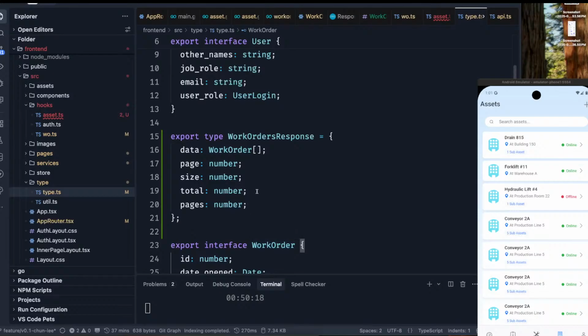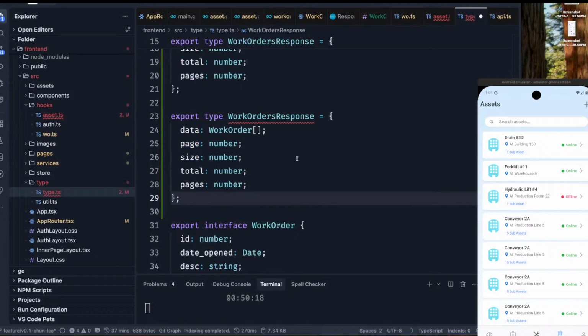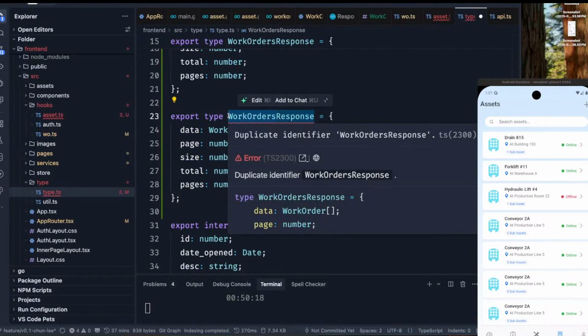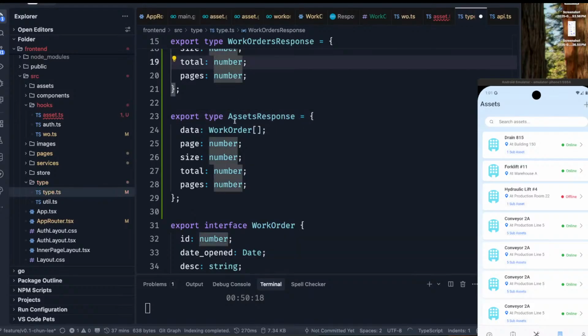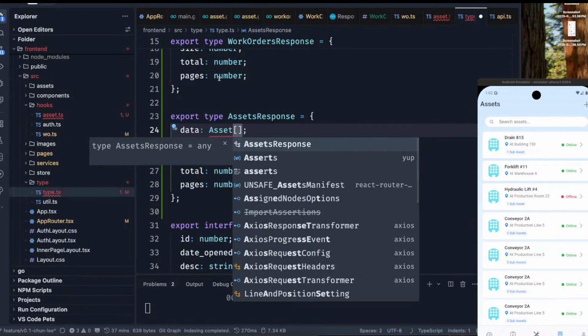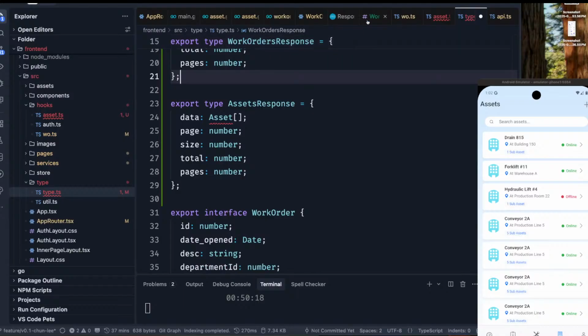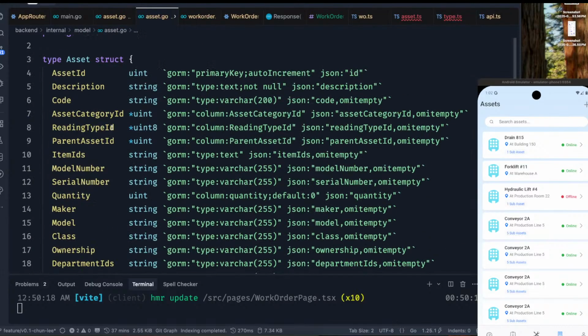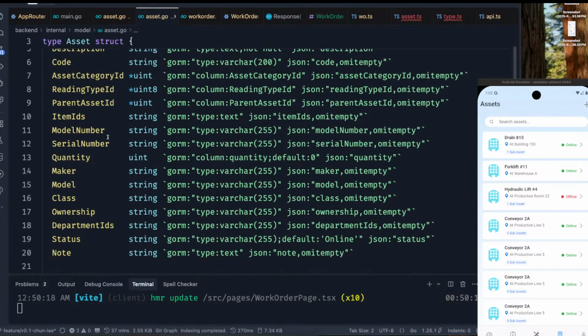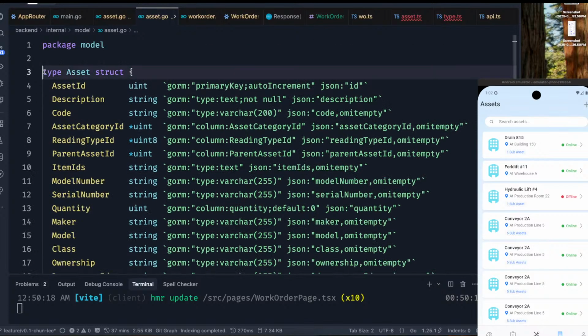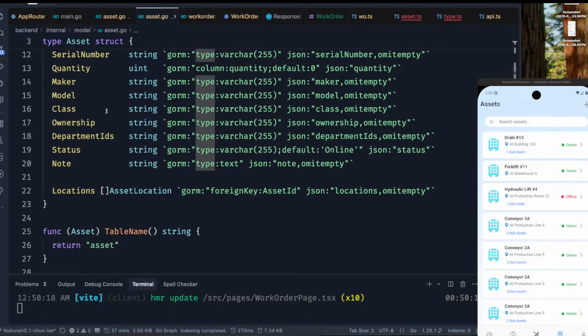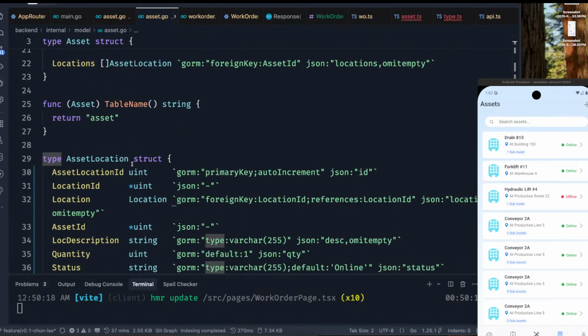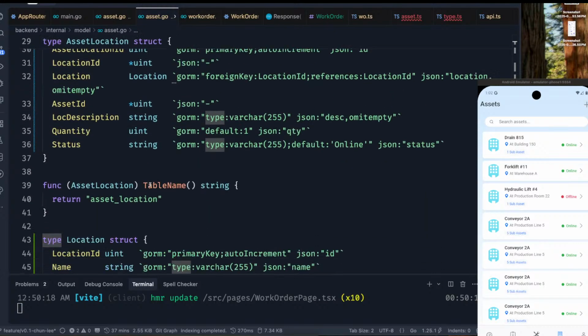So let's implement pagination for assets. I'm going to replicate the same thing and call this assets response, and leave this to assets. So I need to go to this guy so that I will see the way asset looks like, right? So that it will help me convert it to TypeScript. Yeah, so that it will make our life easy. So let's tell it to convert it to TypeScript for us.